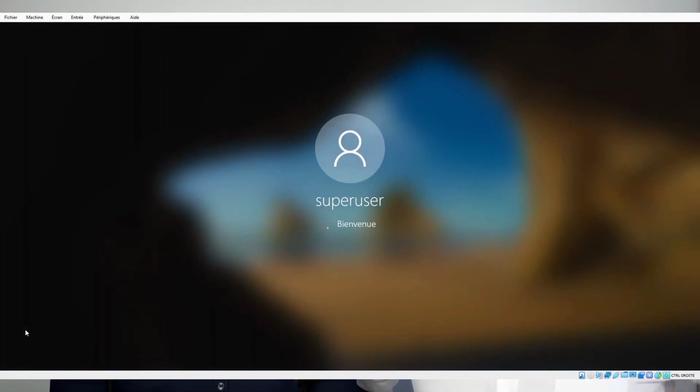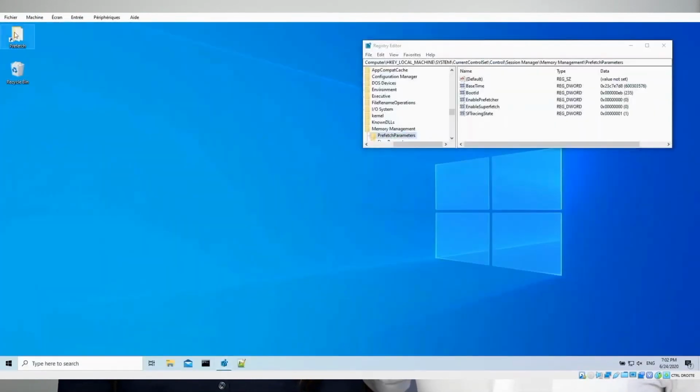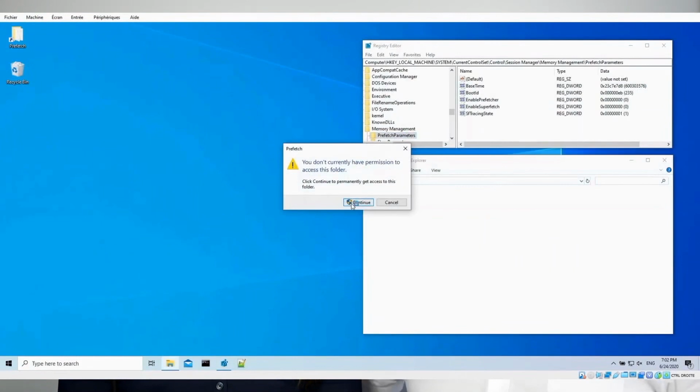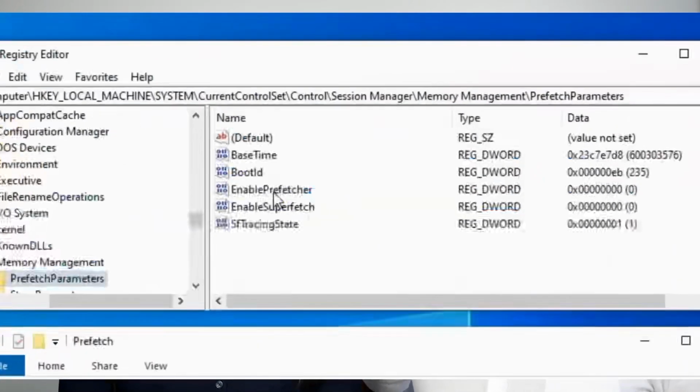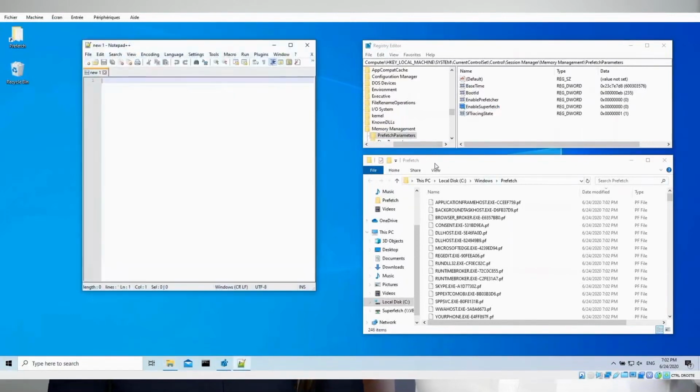Rebooting. We have accelerated that part because it's a bit slow. And here we're back. First we are checking in the registry that the two edited values are still 0. That's the case, right? Going to the Prefetch directory, okay, this is 0. And now we will try to relaunch Notepad as we did before and see what happens.